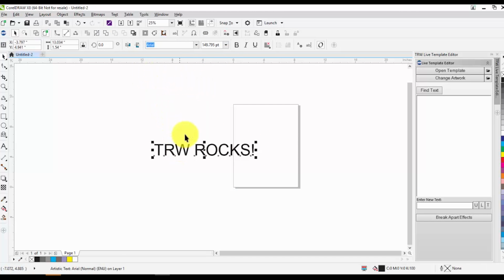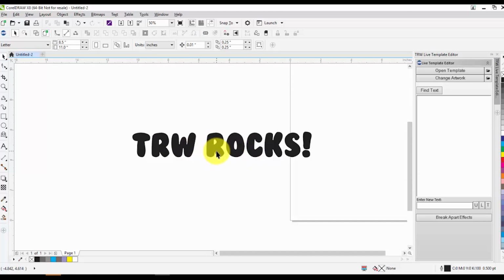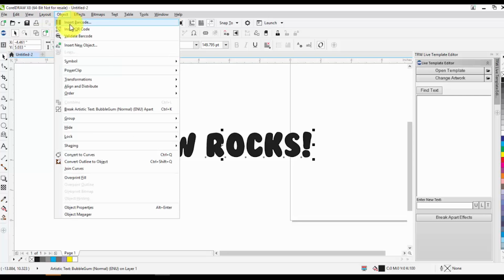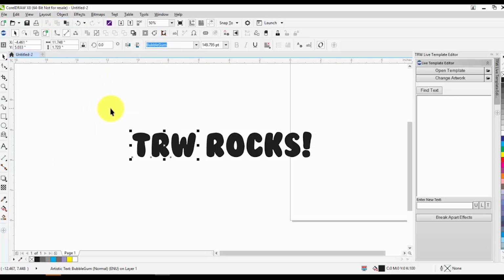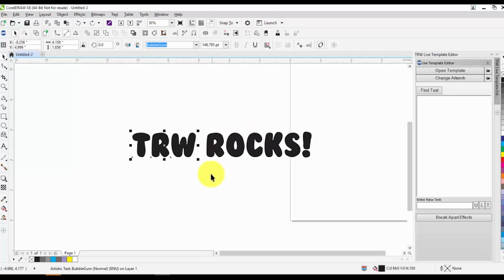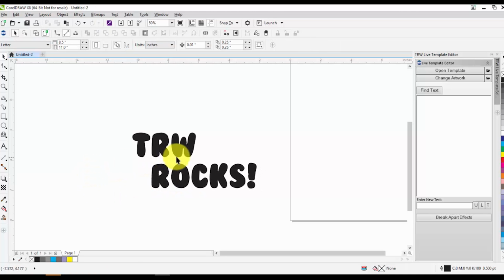So let's pick our bubblegum font, which will show this point a little bit better. Once we write everything out, you know what, I want my text actually just underneath, I want rocks underneath TRW. So instead of deleting it and retyping it, I can go to objects, break apart. Since this is 2 different words, it will recognize that with every space. So now I can grab my rocks and just throw it underneath and have it a little bit layered like that instead.